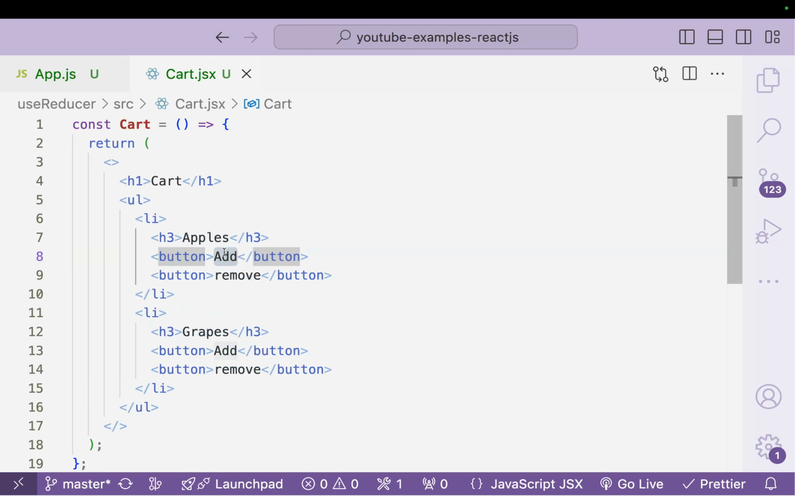So when we are clicking on add, apples should get added. When we are clicking on grapes, grapes should get added. When we are clicking on remove, apple should be removed. Same goes with grapes. Now the thing here is very important to understand: if you look at the counter, we were playing with only one state at that time.